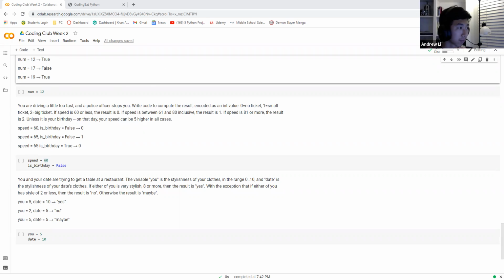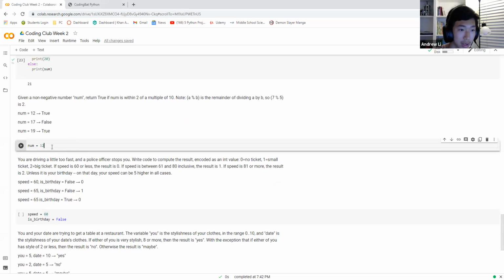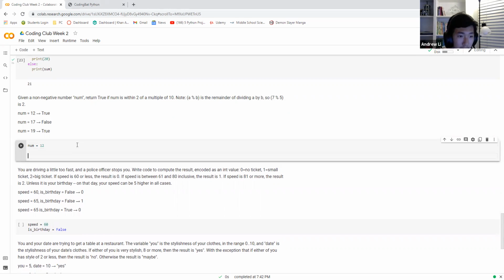So anyways, I'll use the input function for this one. So input say number. But we need to make sure that num is actually, never mind. I'll just start with integers equal to 12. So let's say num is equal to 12. Our goal for this is to check if num is within 2 of a multiple of 10.